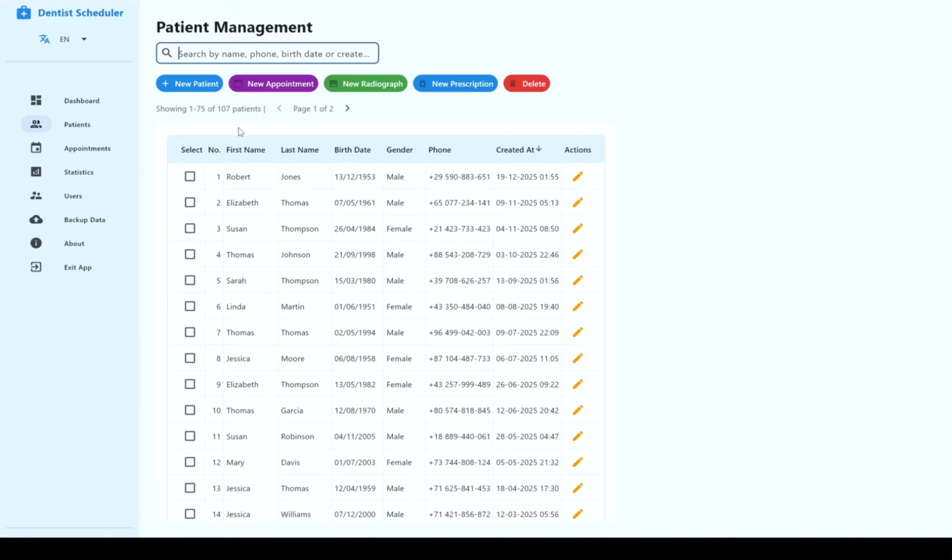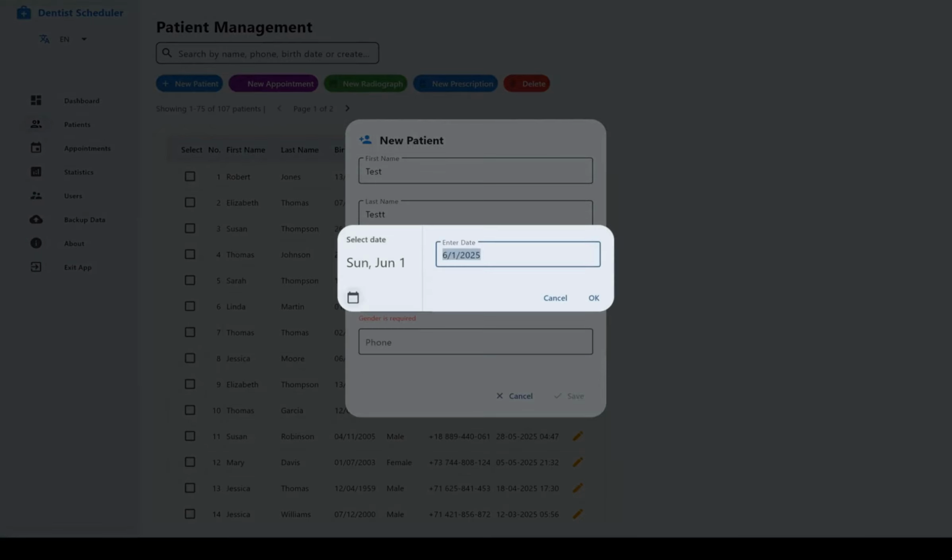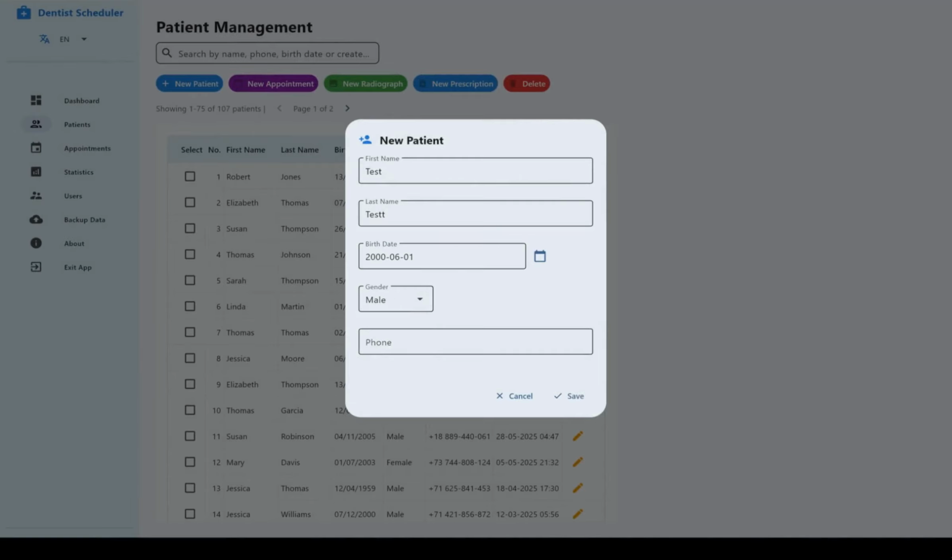Here we have the controls of the data table. Currently we are showing 75 patients of 107 patients. And we have the page controls, page 1 of 2. We start by adding a new patient, first name test with double T, birth date, you can pick a random birth date, and the gender male. The phone is optional, you can leave it empty.